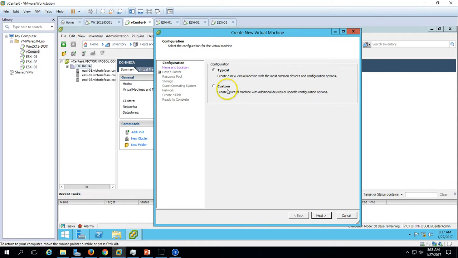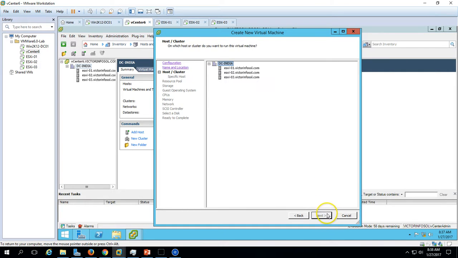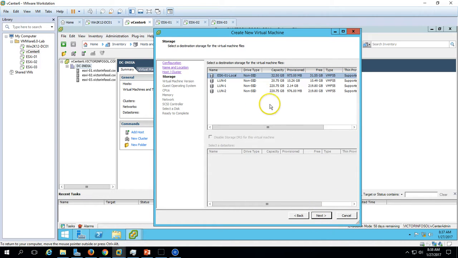So let's do custom, click next, and type the name of the virtual machine which you want to use. In my case it's Win2K8R2. Click next, and it's asking for a host because I am creating the virtual machine from my data center, so I want to put it on ESXi01. Click next, and here it's asking to select the destination storage for the virtual machine files, so I want to use LUN1.